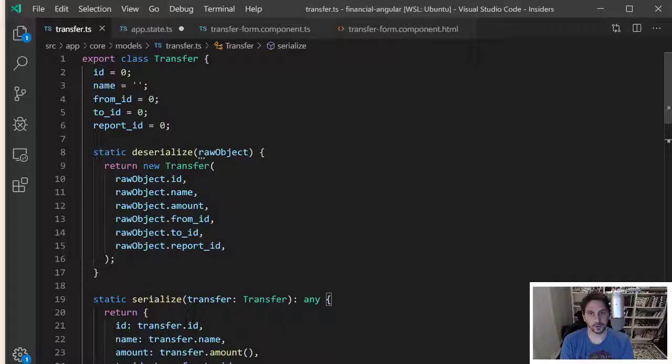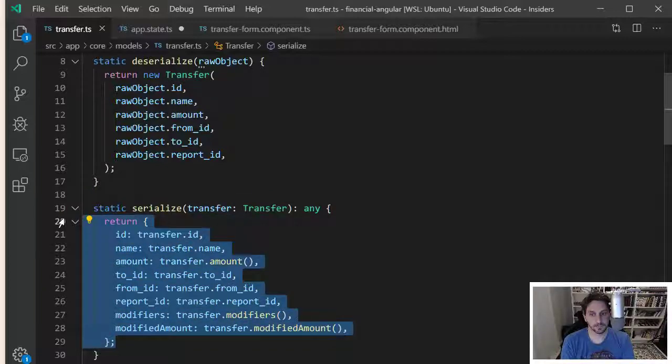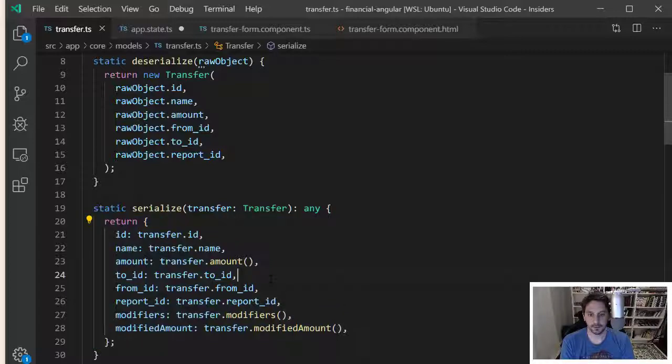There are different ways you can go about doing it, but for now I just added some static methods here to deserialize. This one takes the raw object and creates a new transfer with all of the properties that I'm expecting to come over the wire. And the analogous thing below is that I can also serialize a transfer and just return an object that has everything I would expect to be able to pull off of a real transfer object. It may not want to send all this info, but it's here if you need it. And you can see there's a couple other things tacked on here where I'm calling methods to get values.